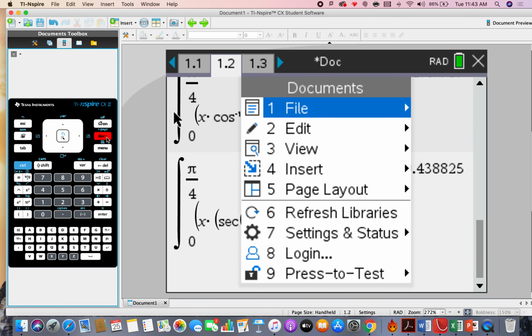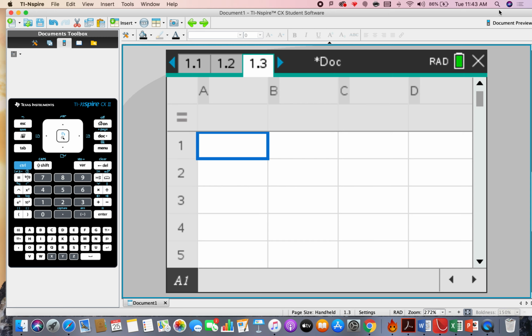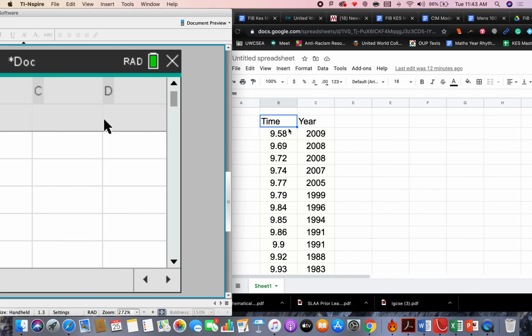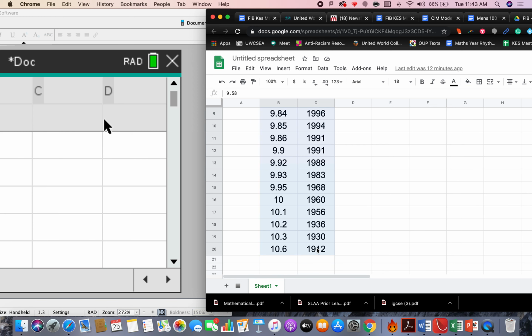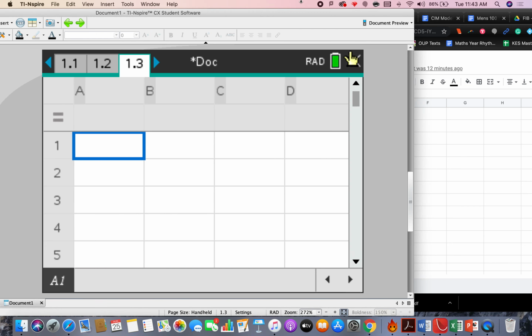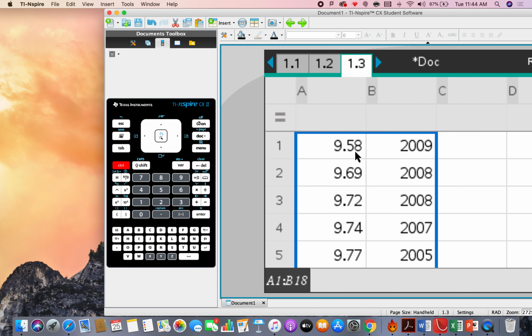I'm going to go Doc, Insert, Spreadsheet. And then I'm just going to go and highlight all the data I want. I'm going to do a Command-C, so that's a shortcut on the Mac. Command-C on the Mac. And then I'm just going to go across to my TI-Nspire. I'm just going to click on a second cell, but I'm now going to go back to the first cell, and I'm going to Command-V. So that's already a bonus, isn't it?